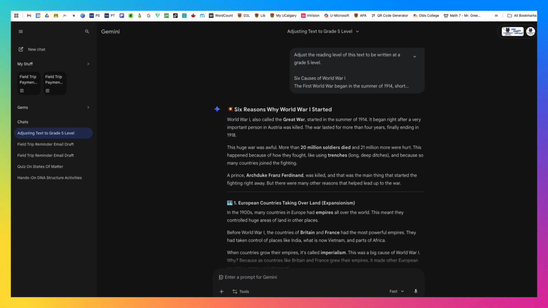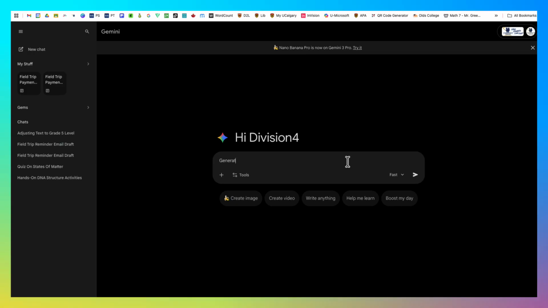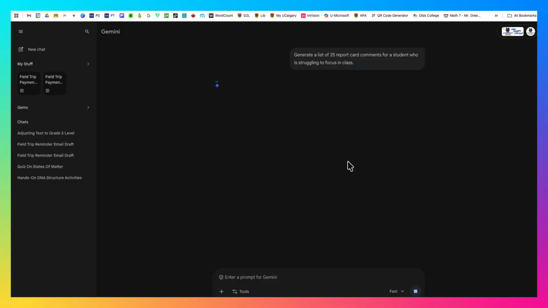Those are just a few quick ideas for how to use a chatbot to really help you save some time. We're going to do one more, because report card comments sound like a minor thing, but they're one of those things that really gets left to the end because teachers are busy. So let's have Gemini generate a list of 25 report card comments for a student who is struggling to focus in class, and let's see what it gives us.